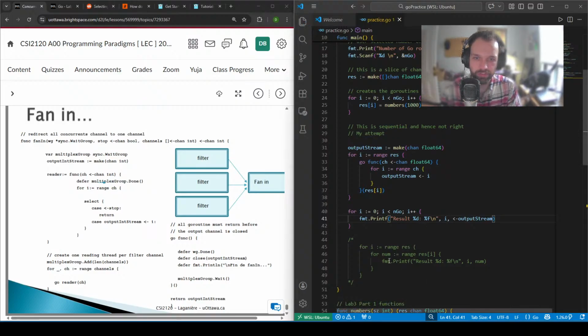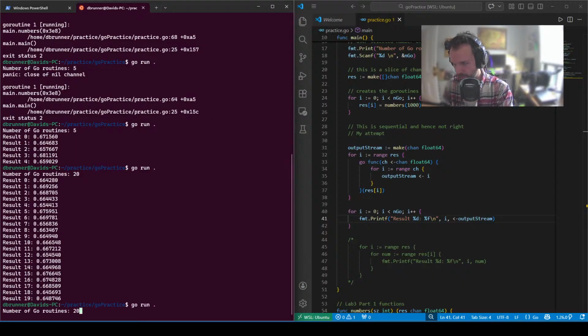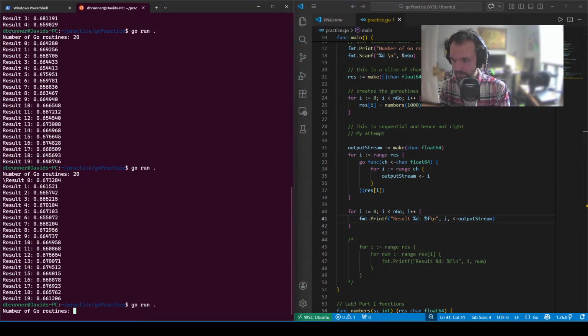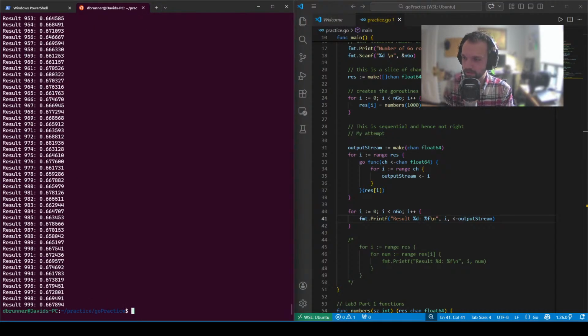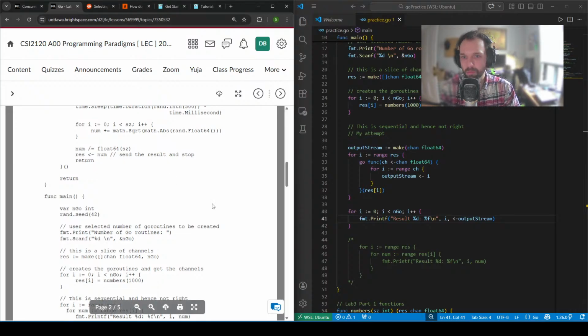Alright. Let's give this a shot and see if it works. Number of goroutines, 20. There was not a single pause there. That looked fantastic. Let's do 1,000 threads. It's beautiful. It's wonderful. Some kind of wonderful.